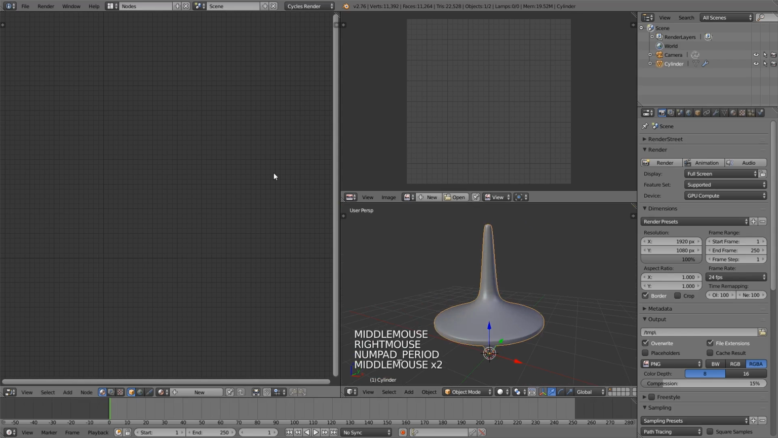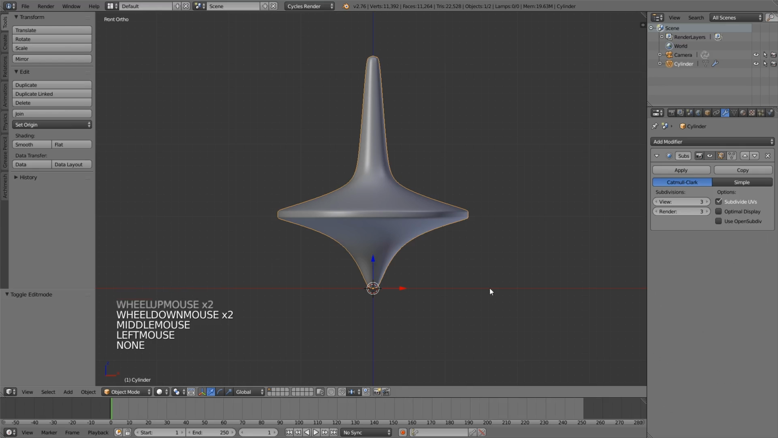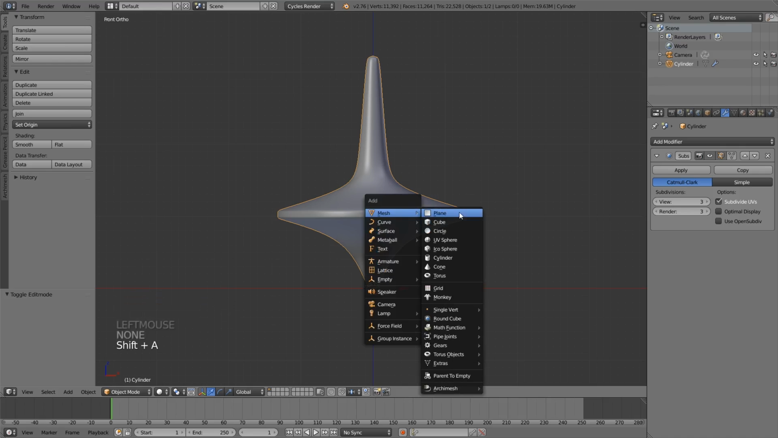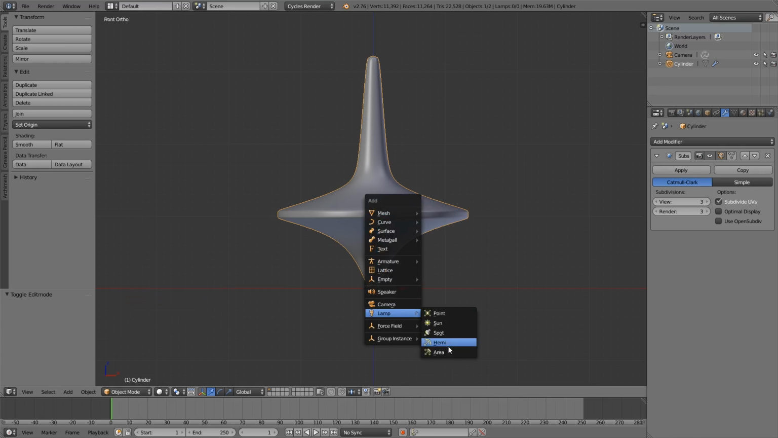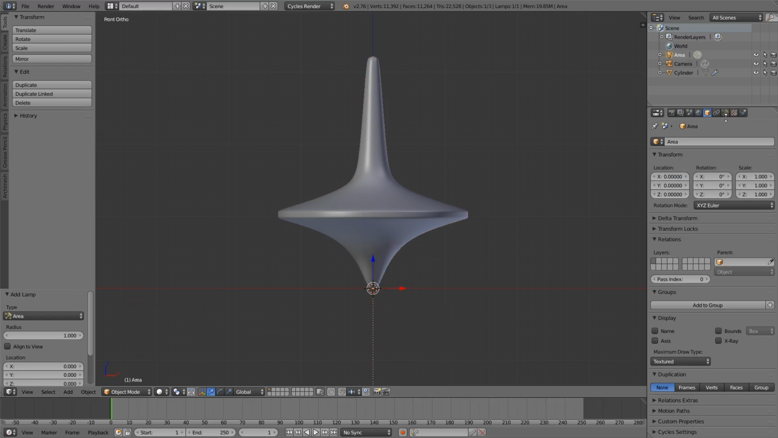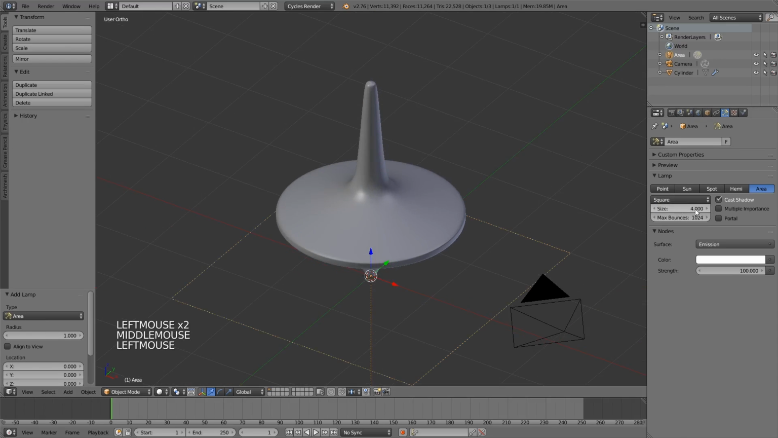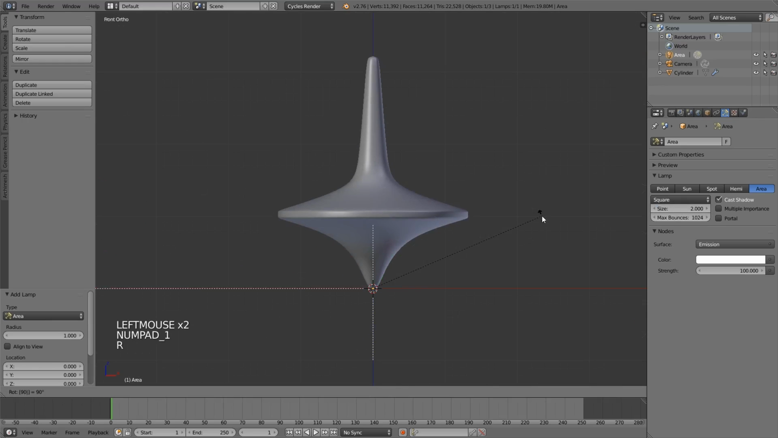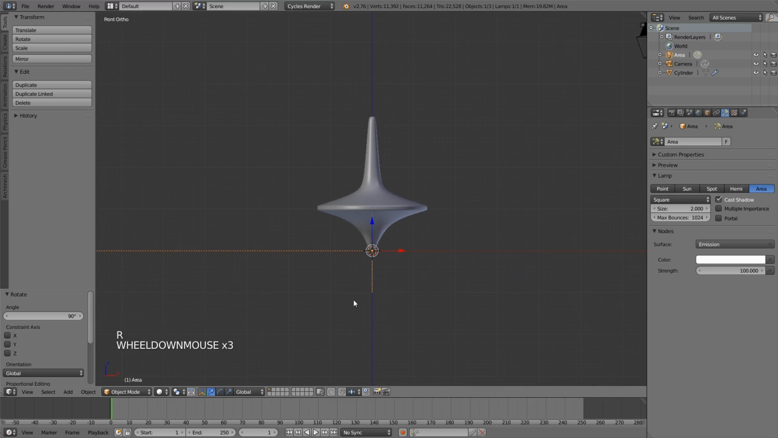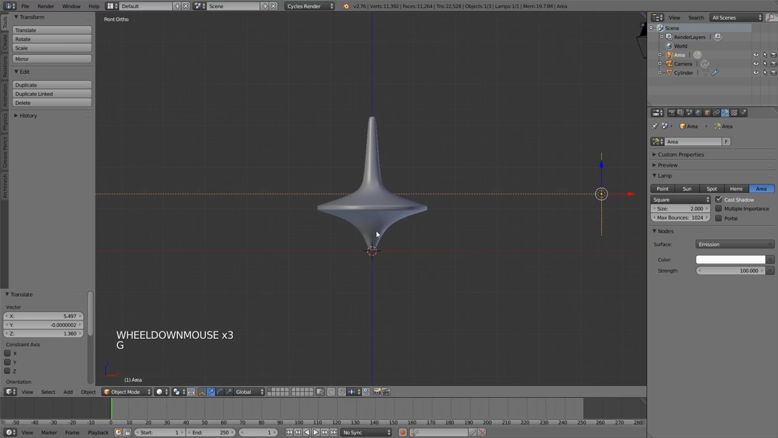Perfect. Okay, now we need to add in some lighting. I'm just going to use some quick area lamps. We'll be deleting these later. These are literally just so we can start working on materials. They will not be part of the scene's lighting. Change that to about 2. And get some lighting on our scene.